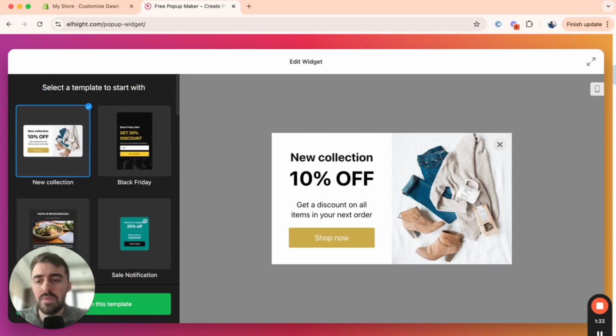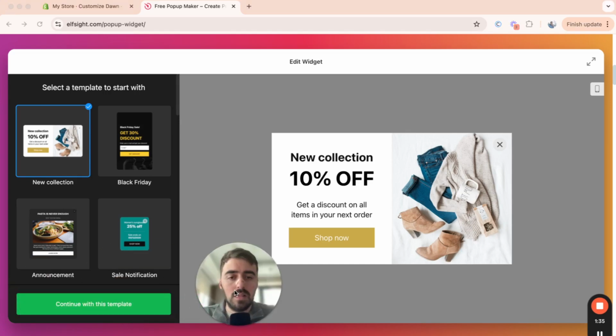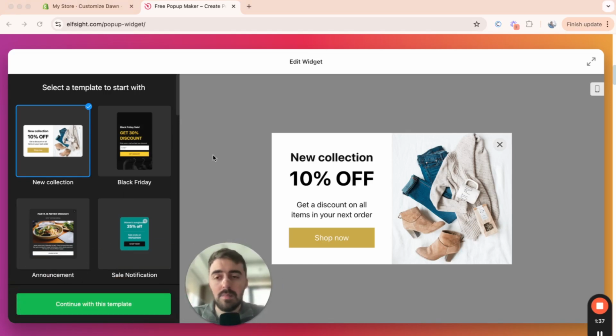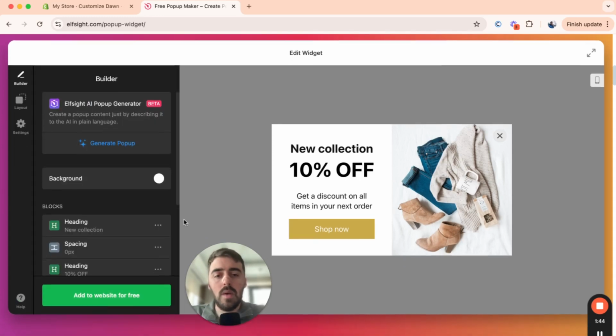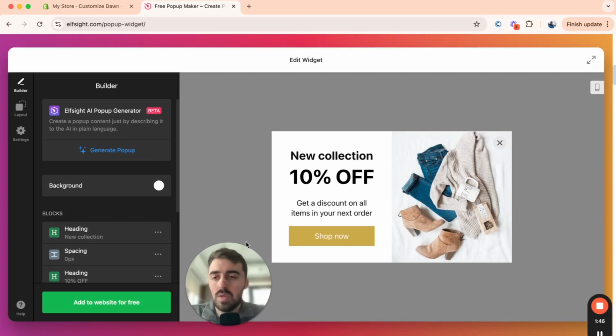In my case, I'm going to go with this new collection template here because I quite like the look of it. So once you've selected a template that you want to go with, go ahead and click continue with this template in the bottom left corner of the screen right here. Then this is where we can now start customizing the template to our liking.